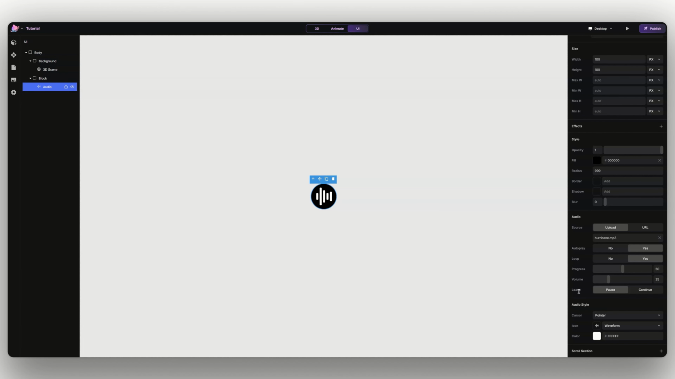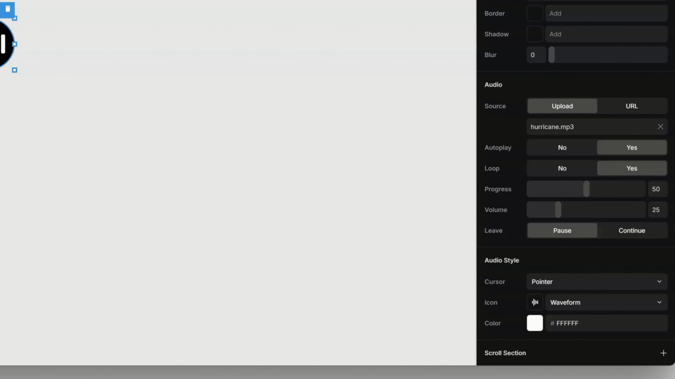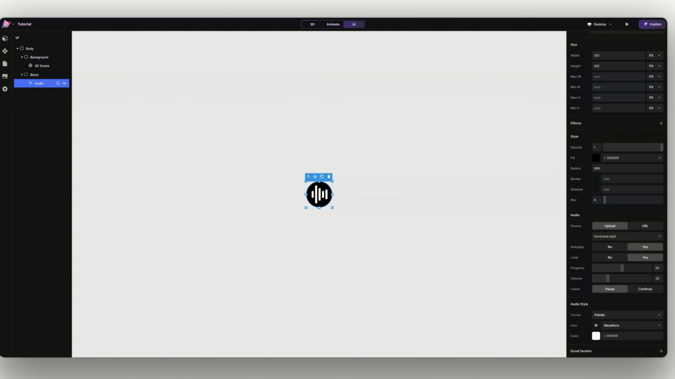Next up, we have the leave option. So when you move your mouse, it will pause or continue. So you can change this setting, or for when you change the page. Next up, we have the audio style. So we can change the icon, we can make it a GIF or change the icons here.